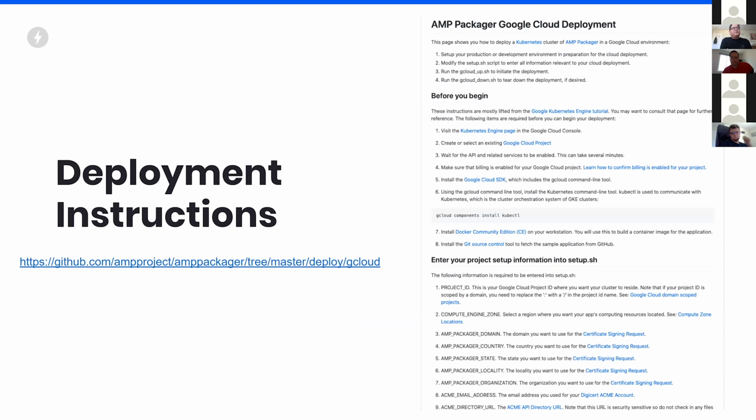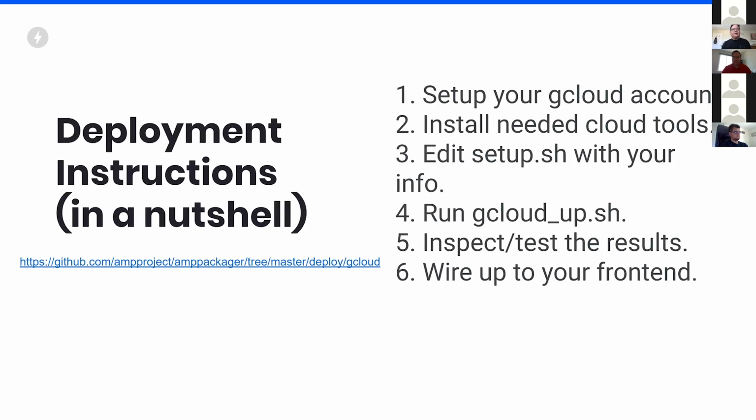All the deployment instructions in full detail can be found in GitHub. It's in the master tree right now. It's fairly well detailed, but if you look at it in a nutshell, what it really means is, in the next slide, you need to set up your G-Cloud account with the necessary information. You install needed cloud tools to actually get the deployment script running, and then you edit the setup script with all the information that you need for the deployment.